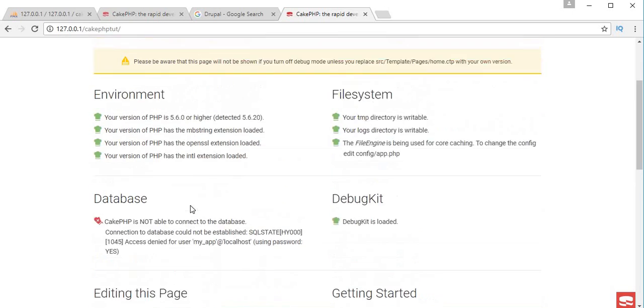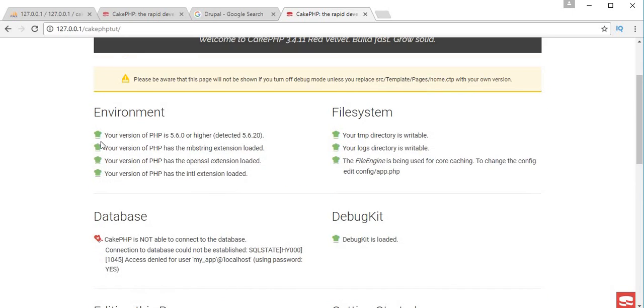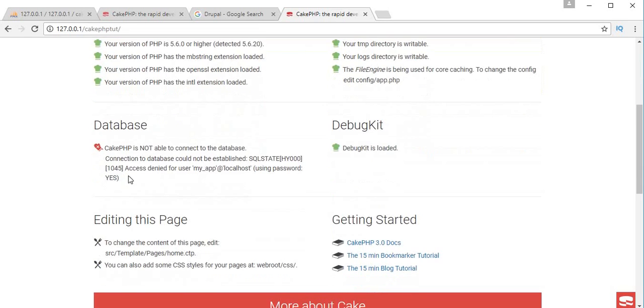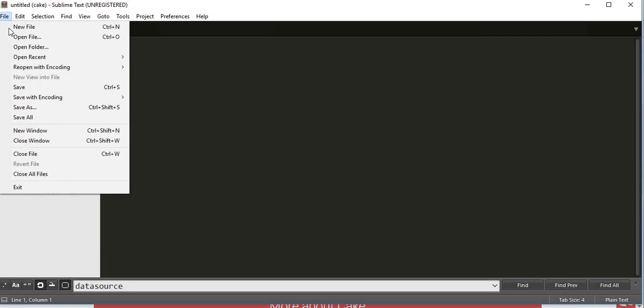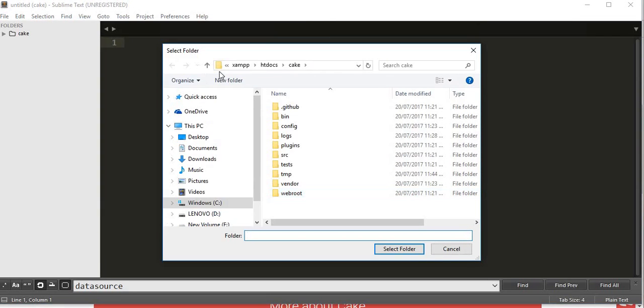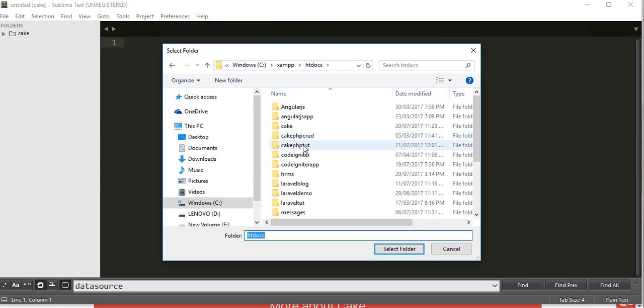So you can see there is a green color icon next to some of the options. That means all these options are working fine, but there is a red color icon next to the database section. So it's telling us to set our database configuration. We need to set our database configuration for our project. So now let's go to the editor and import our project. Open folder, htdocs, cakephp tut. Okay, select folder.